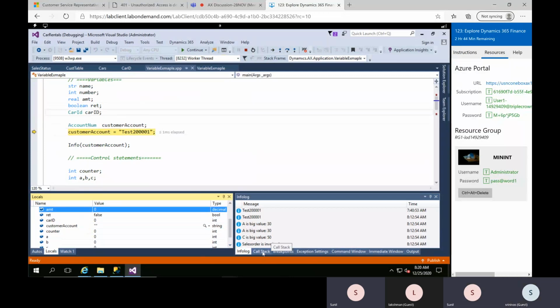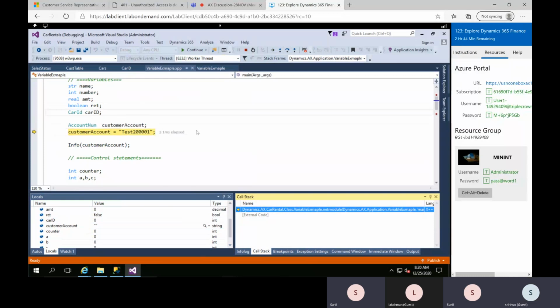You can see the Call Stack window. The Call Stack window is nothing but from where this control started, from where it is running. You can see the path. For example, class A, class 1, class 2, class 3. In class 3, I have added the breakpoint. Control is starting from class 1. You can see here that from class 1 it went to class 2, class 2 to class 3. Here, this line is showing variable example dot main as a path.